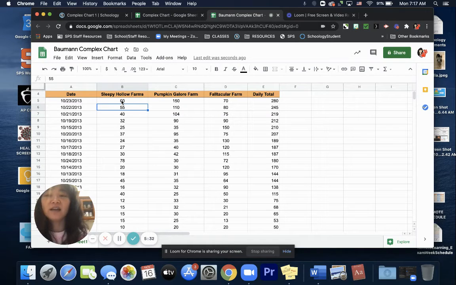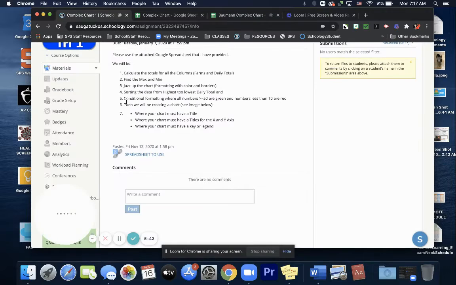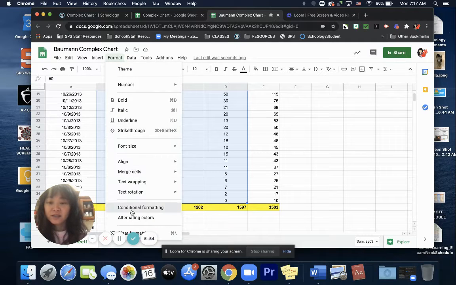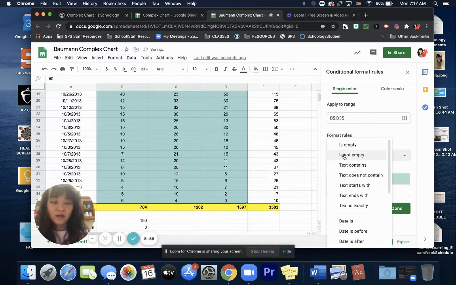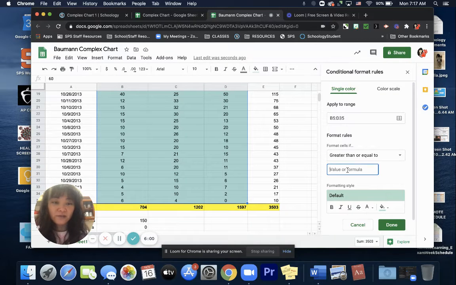I'm just going to highlight the farm numbers, so I don't need the daily totals or the totals at the bottom. And now I'm going to do some conditional formatting. And my conditional formatting says if it's greater than or equal to 50, it's going to be green, and less than 10, it's going to be red. So I'm going to go back to my chart. I'm going to go to Format, Conditional Formatting. I'm going to say greater than or equal to 50.